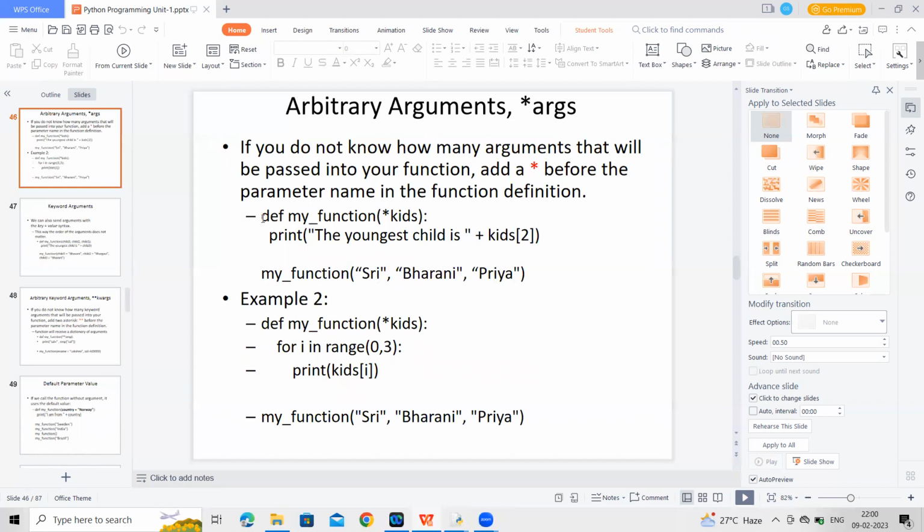See this syntax here: def my function, and I don't know how many arguments will be passed here. So we are using star before the parameter, star before this kids variable. And now I am printing the youngest child is kids of 2. And while calling, I am passing the 3 arguments. So let us run this program.